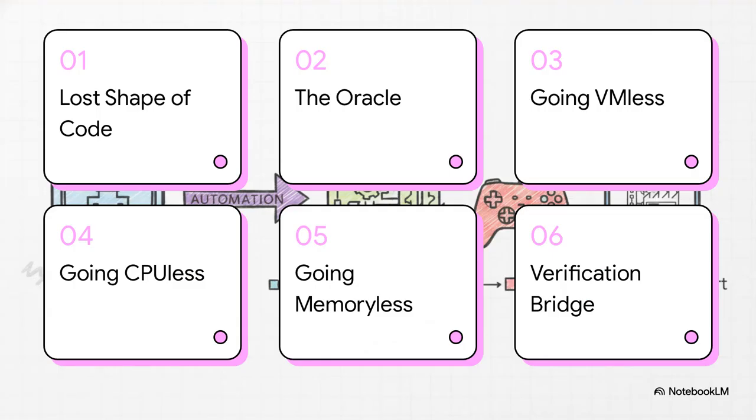So here is our roadmap for today. We'll start with the lost shape of code, introduce the concept of the oracle, and then walk through the three key phases, going VMless, CPUless, and Memoryless. Finally, we'll cross the verification bridge.